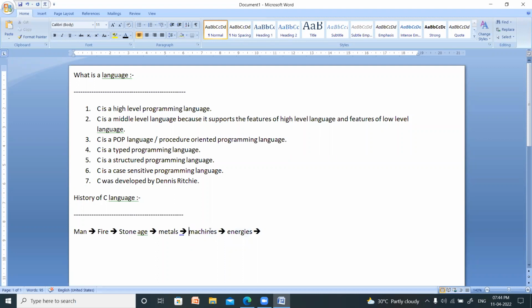Dangerous because of machines or because of energies? Tell me. Human life becomes very dangerous because of machine or because of energy? Not both. Not both. Because of human beings, because of human mistakes, we are seeing so many accidents.